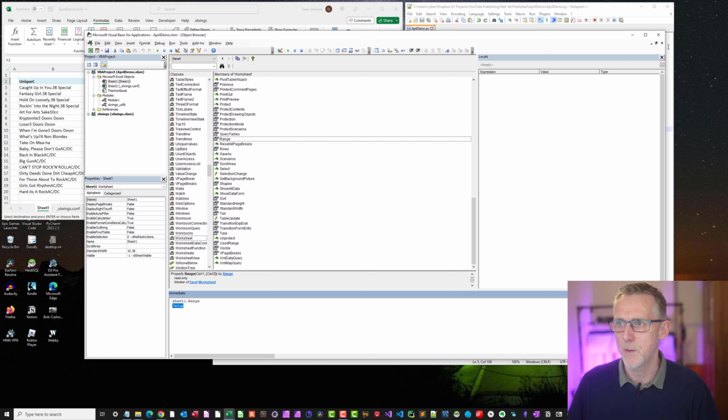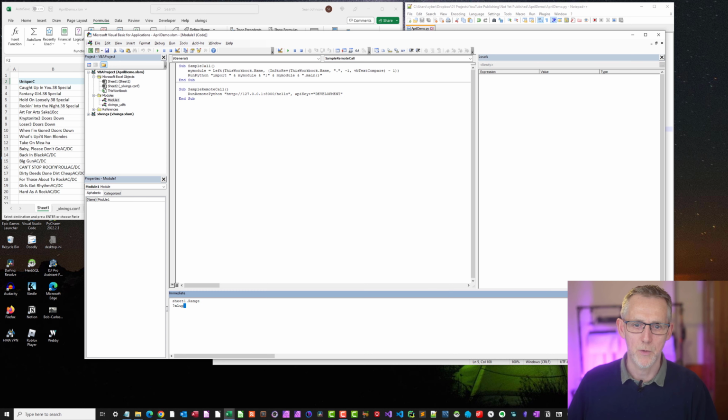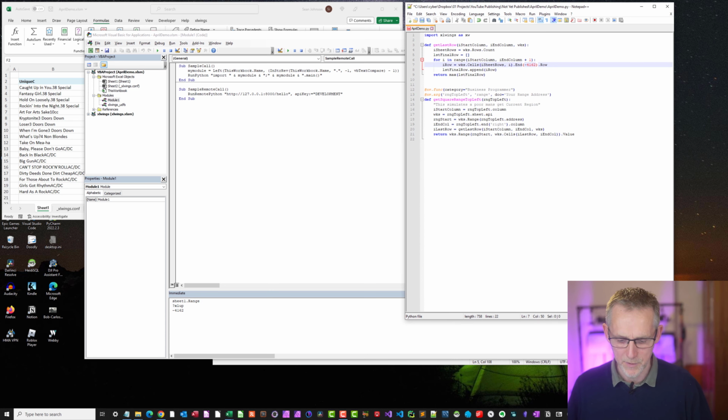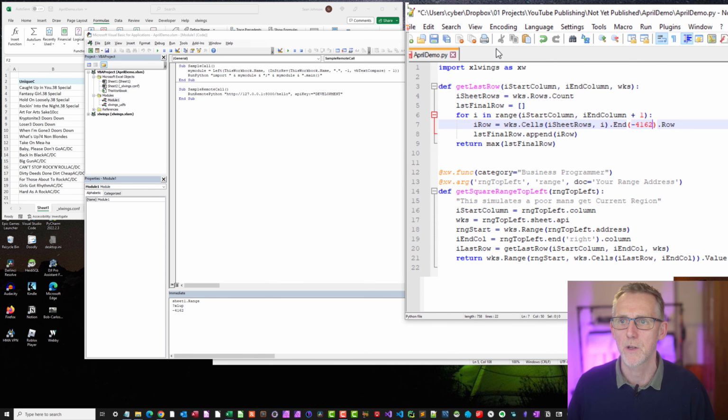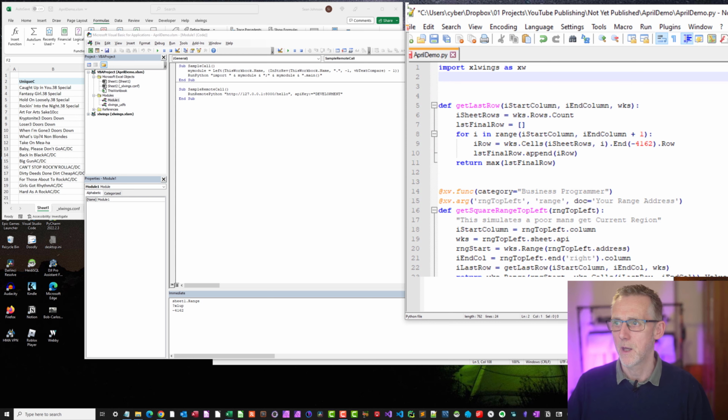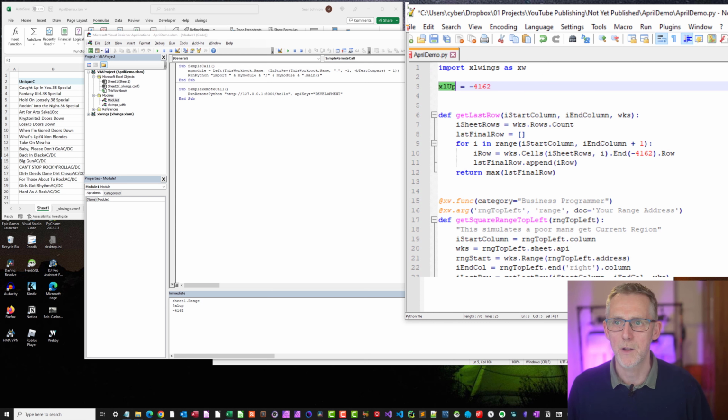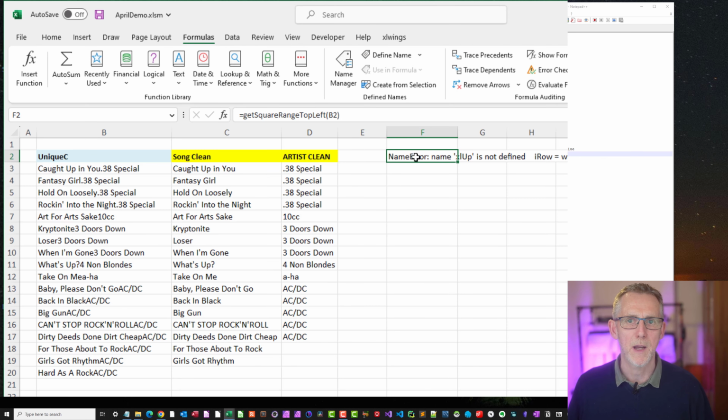So we're in VBA. All I have to do is XLUp, and we can see that XLUp is negative 4162. Replace that with negative 4162, or better still, I can do XLUp equals negative 4162 as a constant. So in future, I just have to type XLUp here and it should work. Let's save that. And now we go back to the function here, F2 to recalculate it.